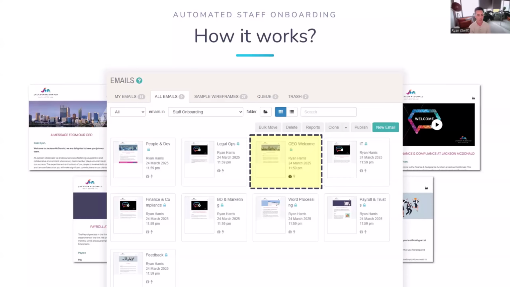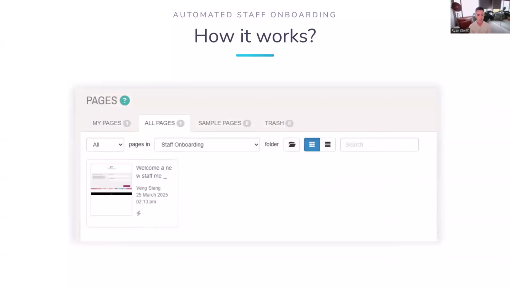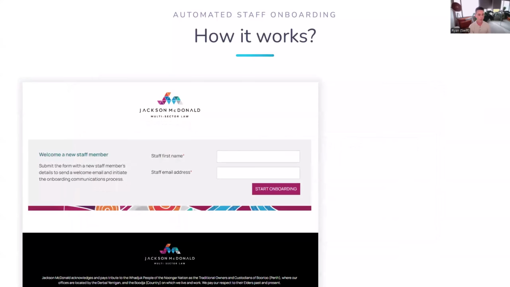Some might be through data that you have flowing into the platform. But in this case, they wanted the trigger process to be someone from the HR team submitting the name and email address of the new hire through a form. So we built a landing page in Swift's landing page module, and that landing page looks like this. It's just a simple landing page. It has a field for the staff first name and the staff email address.